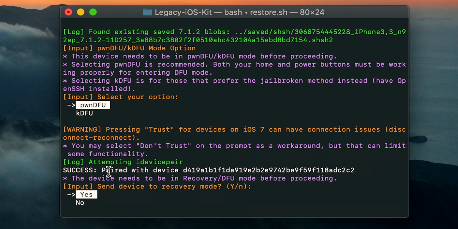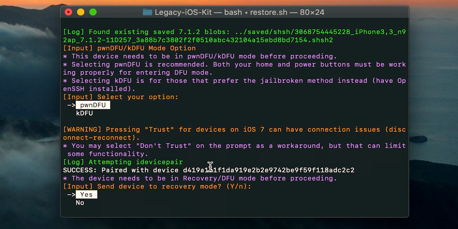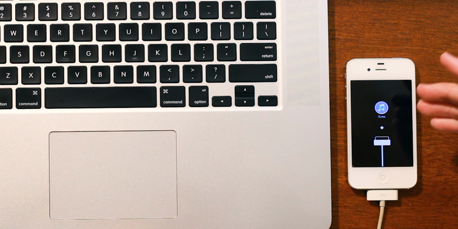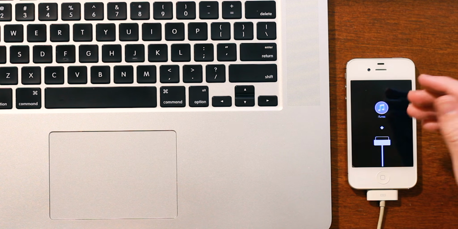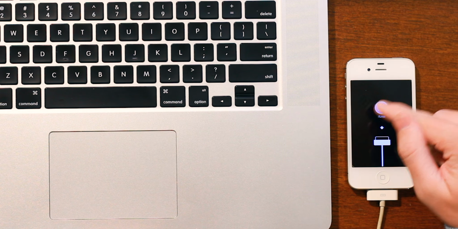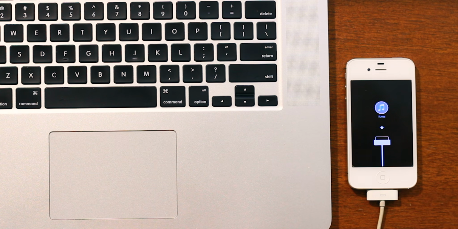As you can tell, it was able to pair with my device successfully. If for some reason it doesn't, you'll get a little message on your phone asking, do you trust this computer? You click trust and move on with life. But since the phone isn't activated, that's probably not going to be an issue for you. So now we'll go ahead and send the device into recovery mode. And there you go. As you can tell, mine went into recovery mode. You can see the charger and the iTunes logo. That means it went into recovery mode successfully.